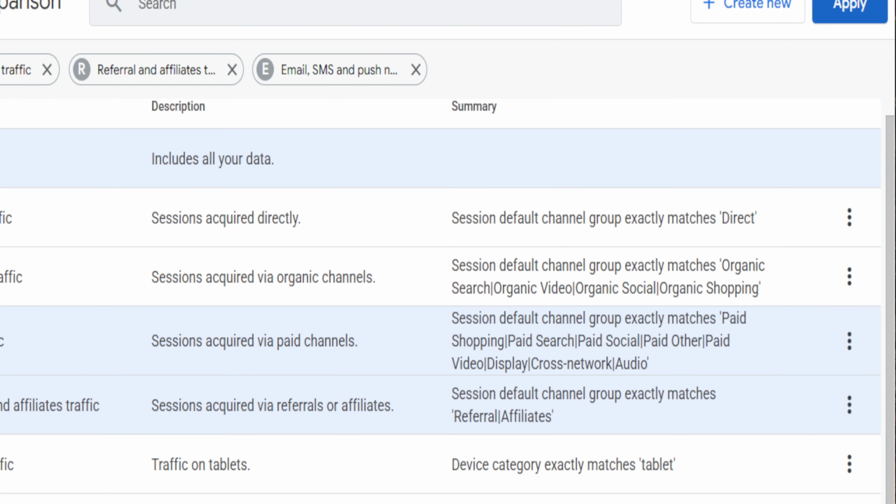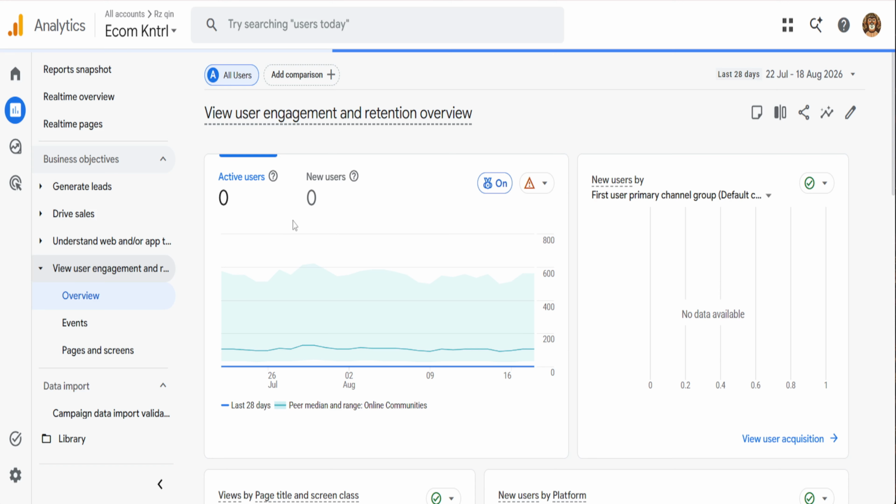And that's it. You've successfully maximized the Google Analytics landing page report.